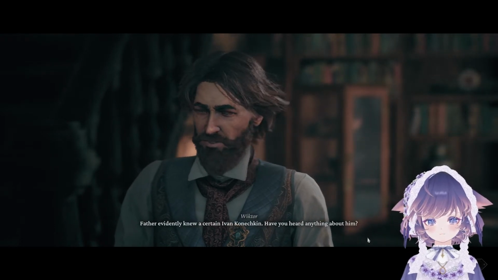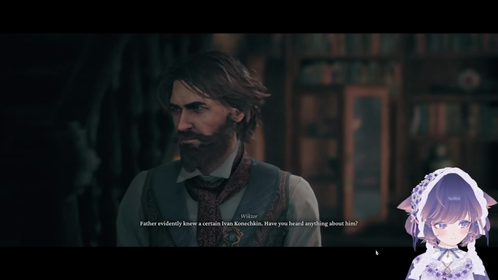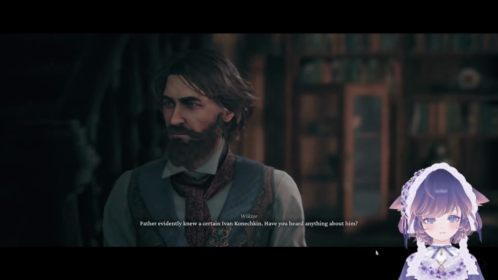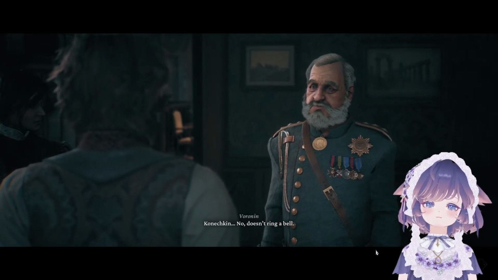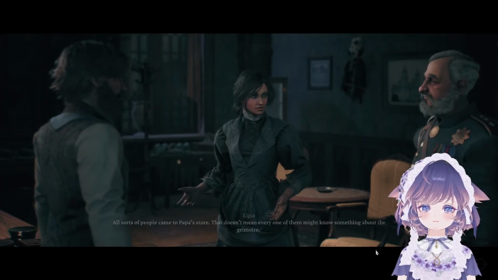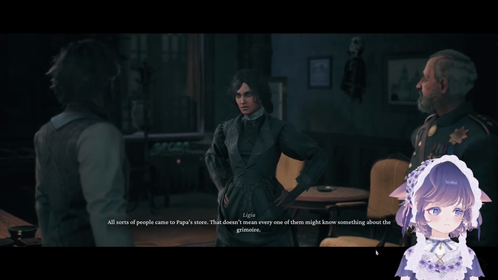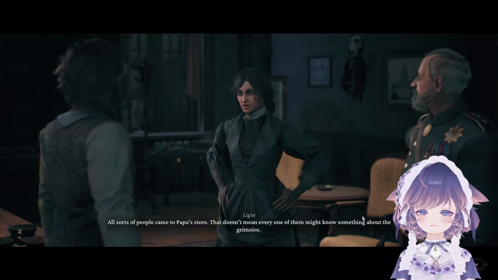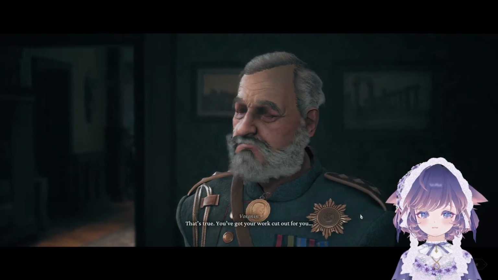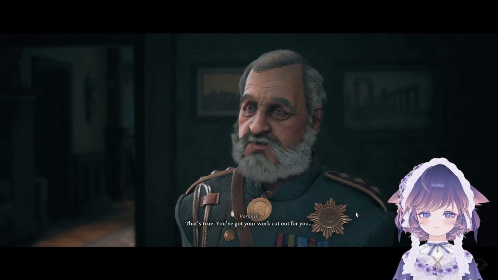Father evidently knew a certain Ivan Konieczkin. Have you heard anything about him? Konieczkin? No, doesn't ring a bell. All sorts of people came to Papa's store. That doesn't mean every one of them might know something about the grimoire. That's true. You've got your work cut out for you.